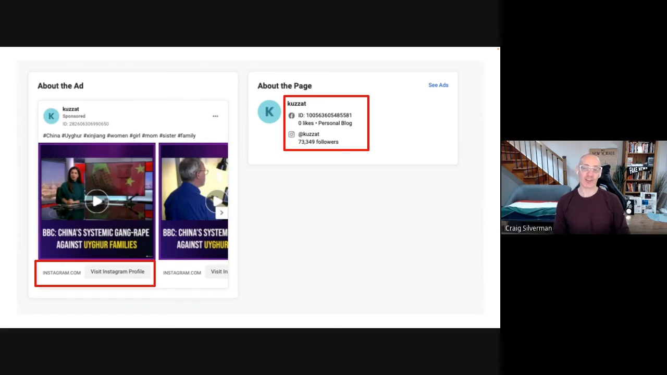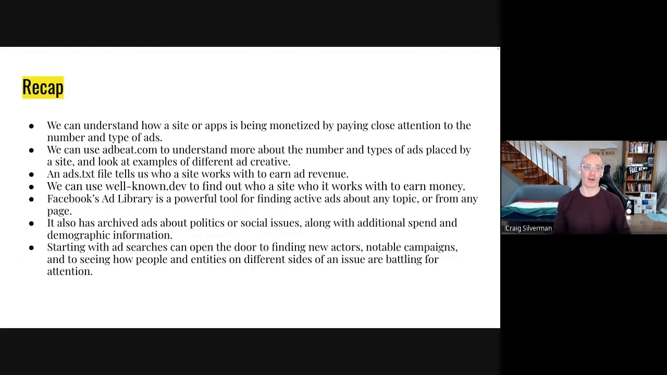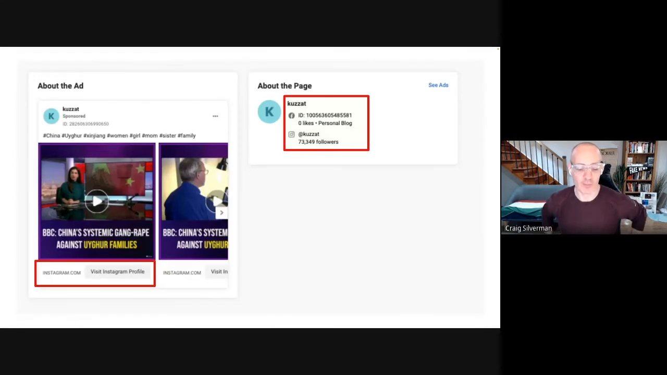And we can see there that the Kuzat Instagram account has more than 73,000 followers. So either they've been getting a lot of followers from this, or they had a lot. But suddenly we've been able to learn, it seems like a very new page, has no likes, promoting an Instagram profile, running a political ad, did not go through the proper registration process. And you can go from there and learn more. We could visit the page, we could visit the Instagram profile, learn who they are.